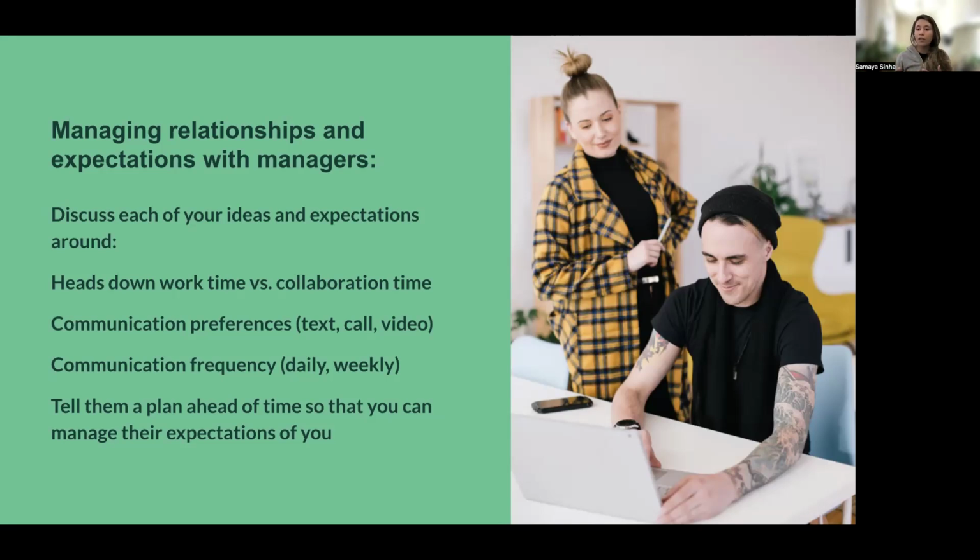Everyone has different preferences. You will have to work around your manager's schedule. I like to really try to find out what are their heavy meeting days and what are days where they're more relaxed so that I can bring up certain topics to them. I like to tell them what I'm going to do for the week so that I can plan ahead of time and they can plan ahead of time and their expectations of me are clear. So they're not micromanaging me as much.